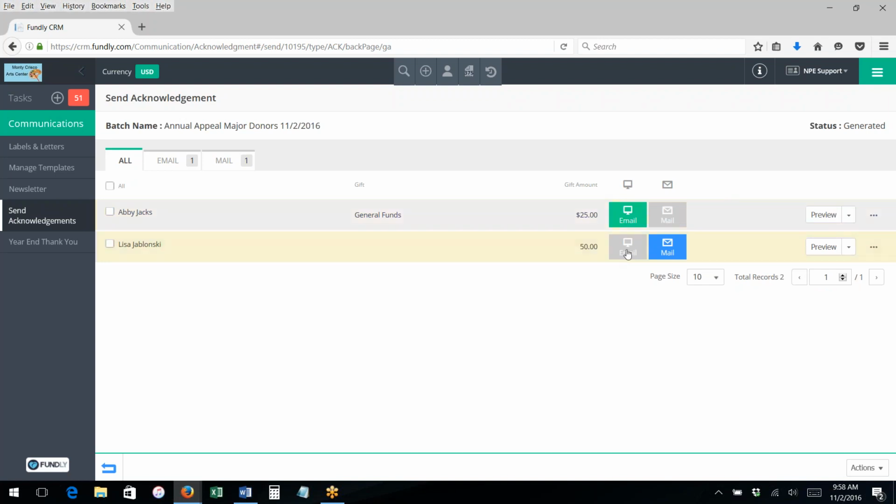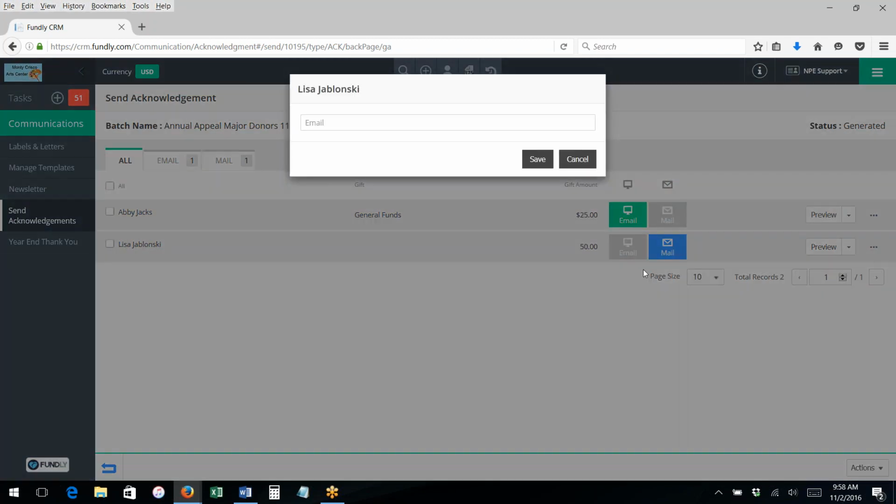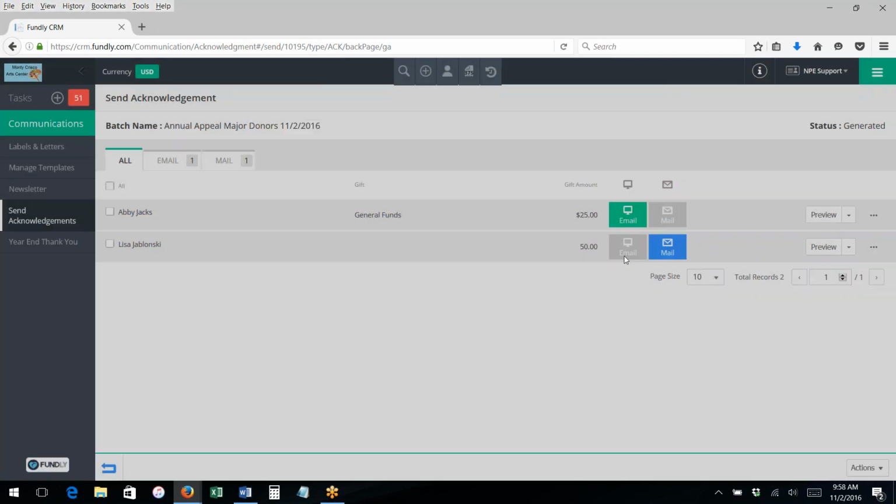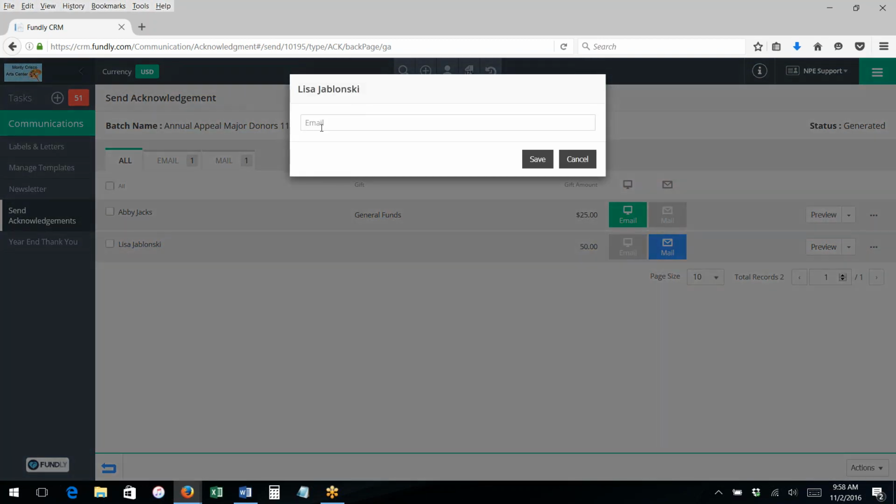So what I can now do is go in and decide if I want to send by email or mail. In this case, it's going to default based on the contact's communication preferences and what information is in the system. As you notice, Lisa does not have email selected. That's because either her communication preference for email is set to no or not set, or she doesn't have an email address. And you'll notice if I try to select email, it's bringing up this email box, which means Lisa does not have an email address in the system.